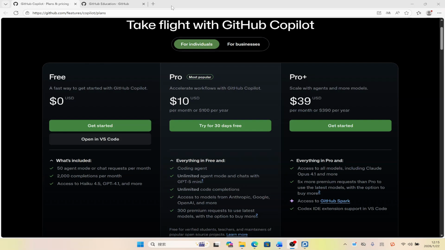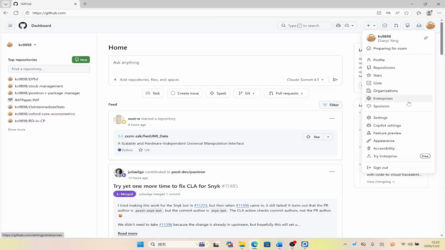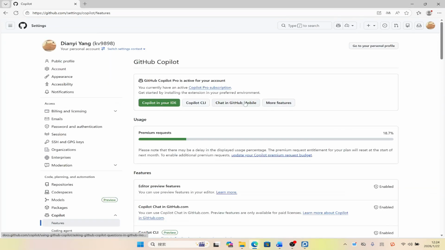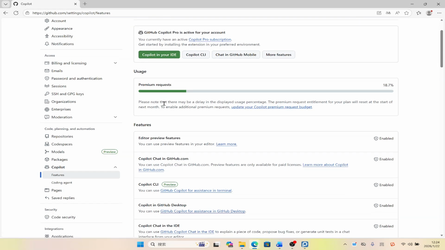Even if you're not a student or a teacher and you don't want to subscribe to Copilot Pro, you can still use the Copilot free tier benefits with a limited number of requests and code completions each month. However, the free tier does not have access to the more capable models. If you click on your profile in the top right, then go to Copilot settings, you can check your current plan status and usage. Here you can see that my student status is verified and I'm on Copilot Pro. Usage is refreshed every calendar month.